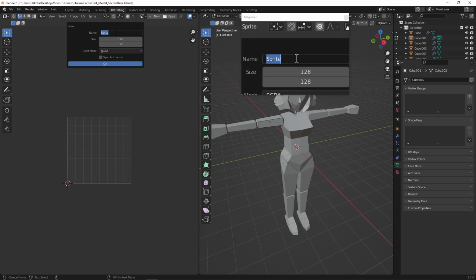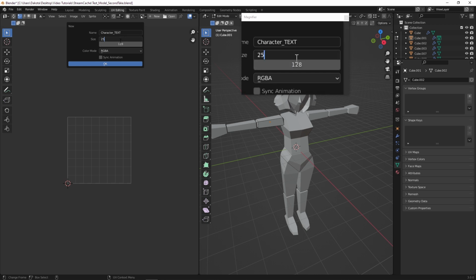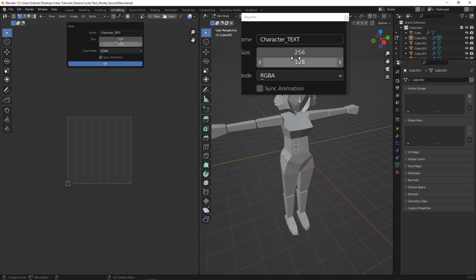I'm going to give it a name. So this is going to be our character underscore text. And we're going to set the size. So set the size to whatever you want. I'm going to start with 256 by 256.